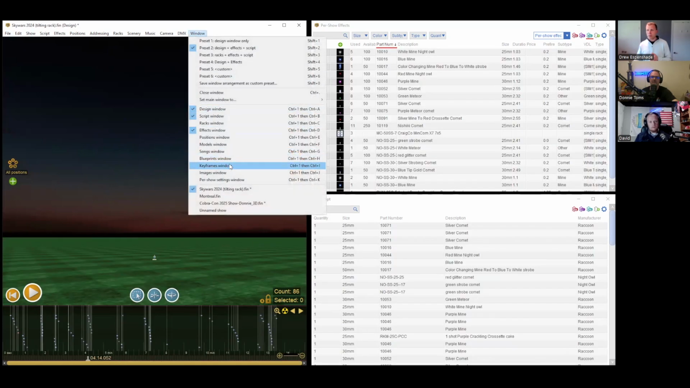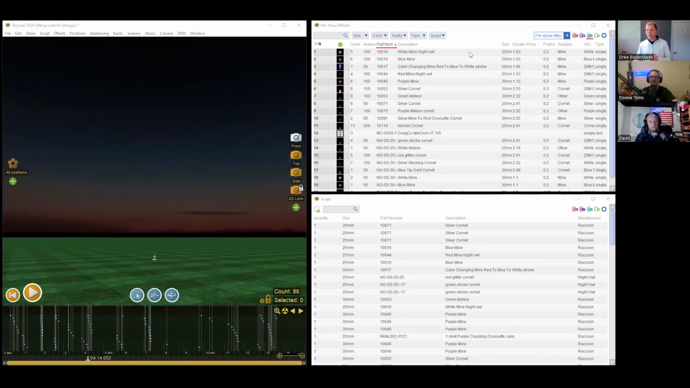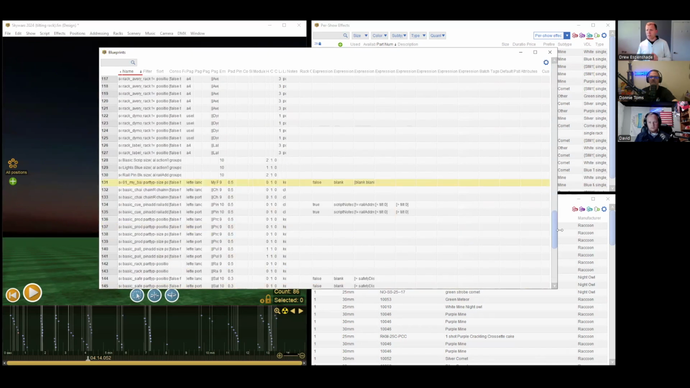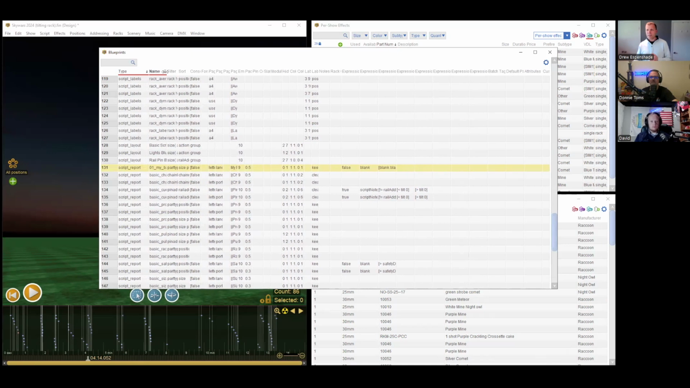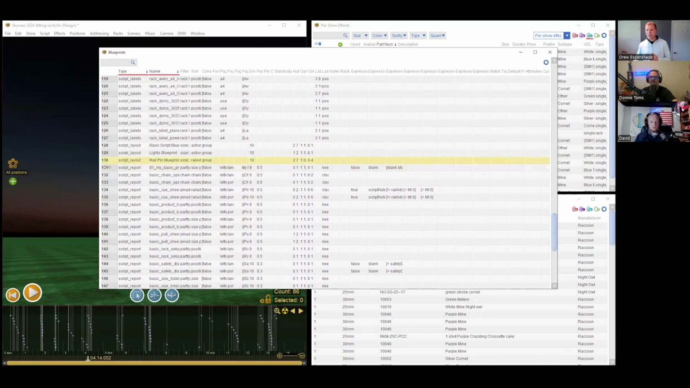Go to the blueprints window. This contains all the blueprints that are in the show. The one that's highlighted is the one that we just edited. That's why it's easy to find right now. There it is. So this line represents the custom report. This is not made really to be human readable. You can come in here to delete it. That's the main reason you might come in here.